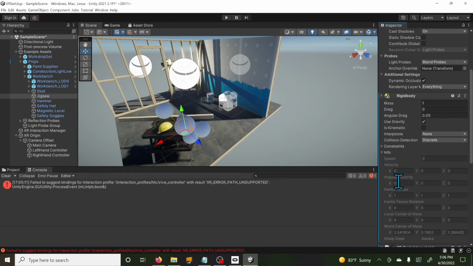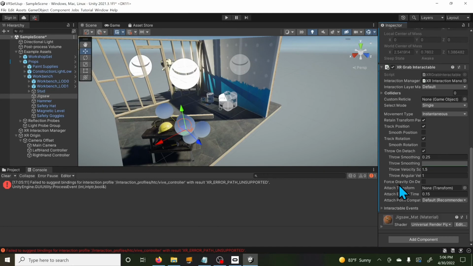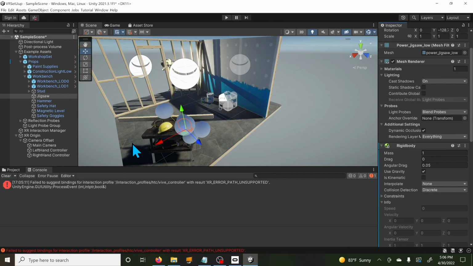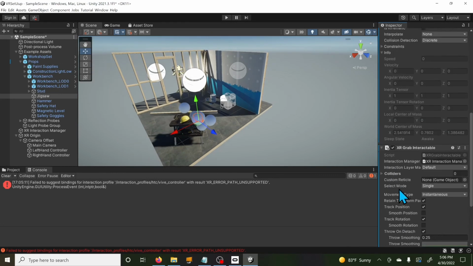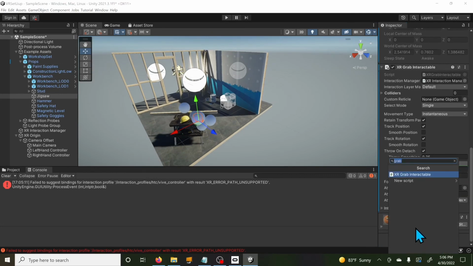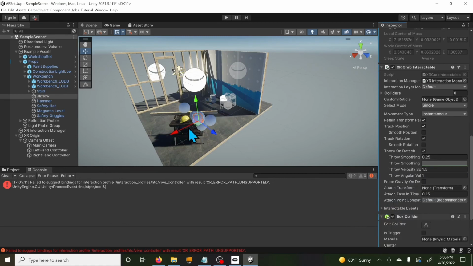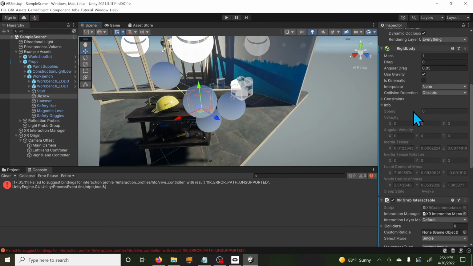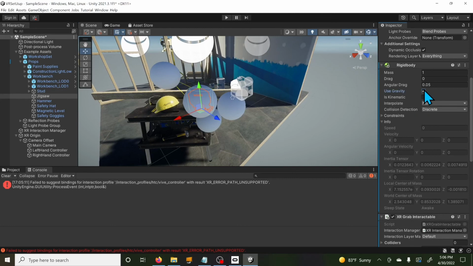You can see it added a rigid body, and I should have added a box collider there too. I need some type of collider. So maybe I'll add component, put a box collider, and hopefully it doesn't fall through the floor. I'll turn off gravity so it doesn't.